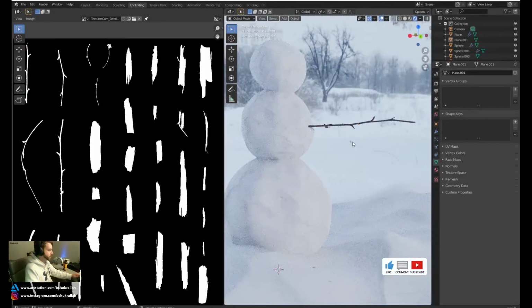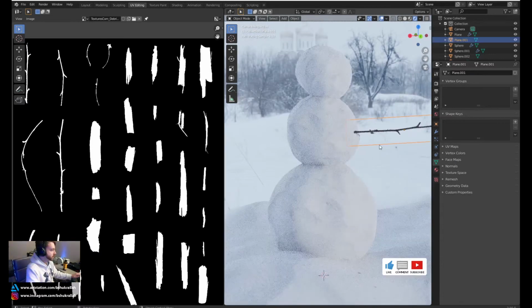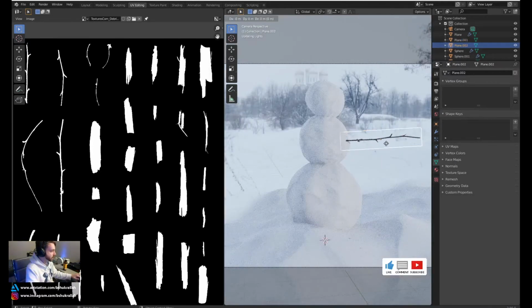There we go. So now just using one plane, we have an image texture applied with an alpha map, and it looks like there's actually a stick sticking out of the base of the snowman. Let's go ahead and highlight it. Let's press Shift-D to duplicate it.